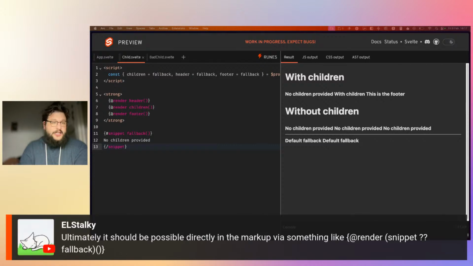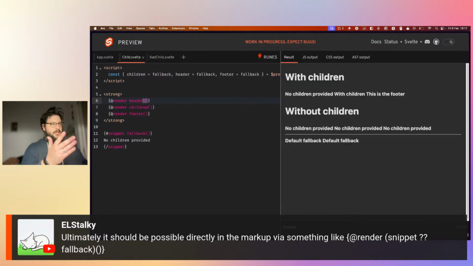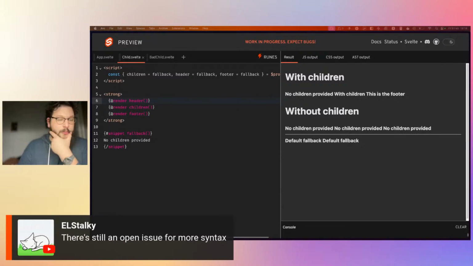And yes, I think maintainers are also thinking of this solution. And even just doing something like this would help probably. This is not something that you can do now, but they are thinking of adding this. So yeah, we will see. I think this is something that they probably want to address, and they will probably do it before the official release. So we will see. Yeah, exactly. There's still an open issue for more syntax.